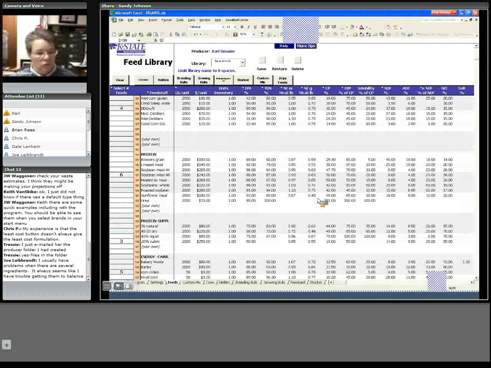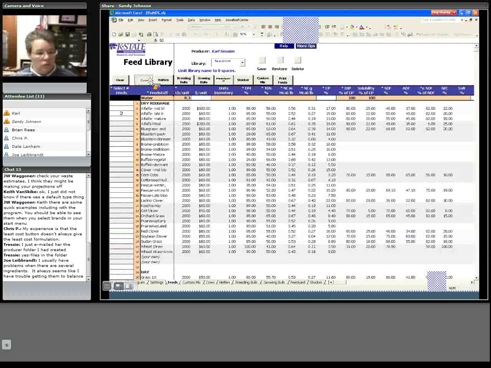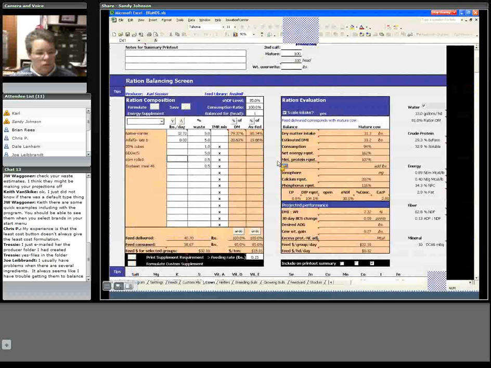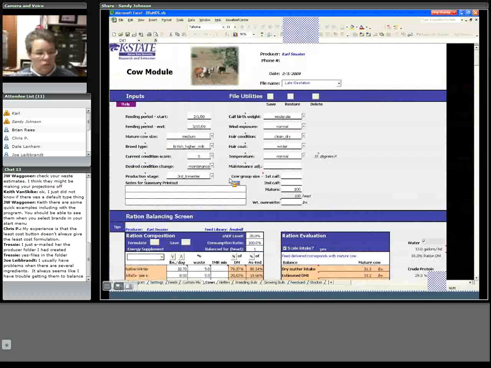If you'll go back to the Cal module, and you've got a producer that's up, I want to show them. Basically, at the top up here, there's file utilities, and there's going to be a name, like Sandy has late gestation.